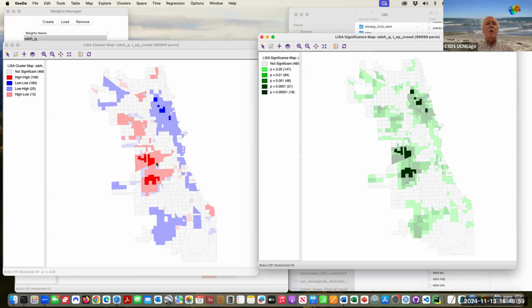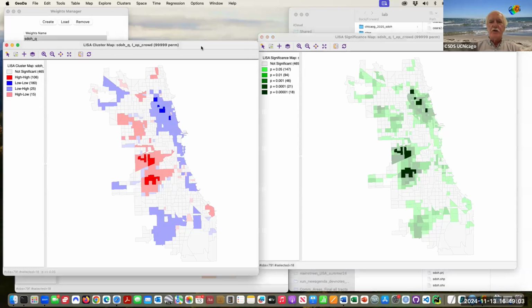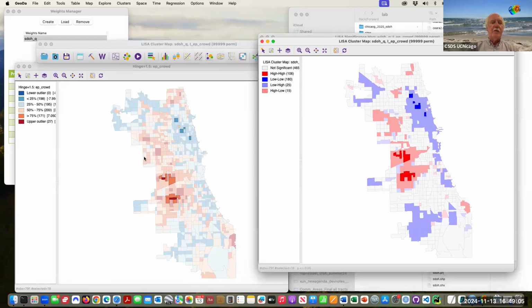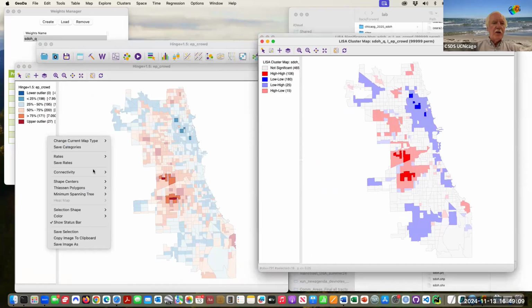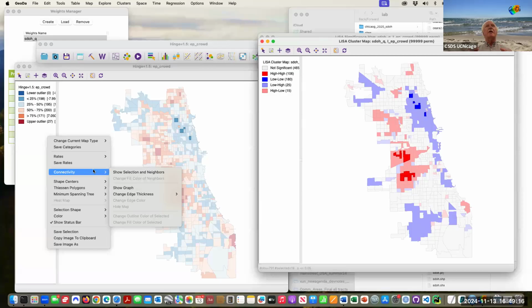So what I'm going to do now is in this map, or actually I can also do it in here, I'm going to select connectivity, show selected and neighbors. When you do show selected and neighbors, it's a little tricky because it's dynamic. It adjusts right away.